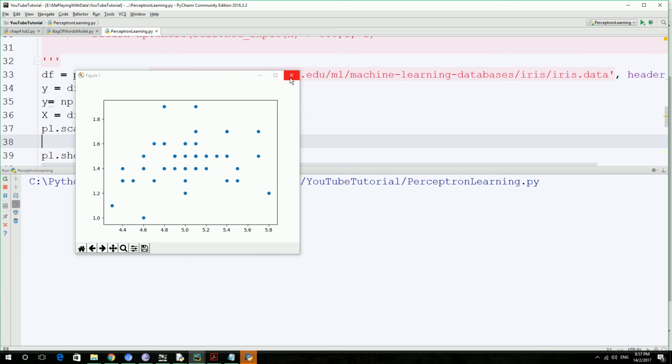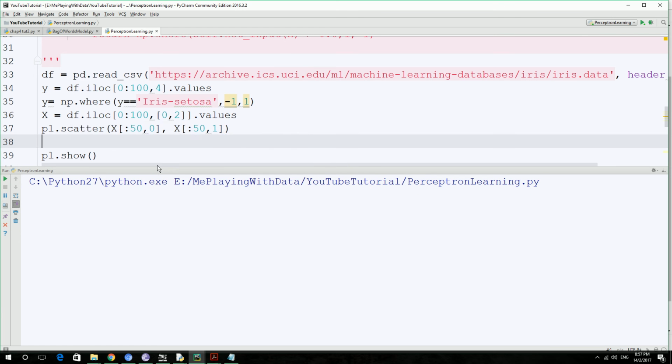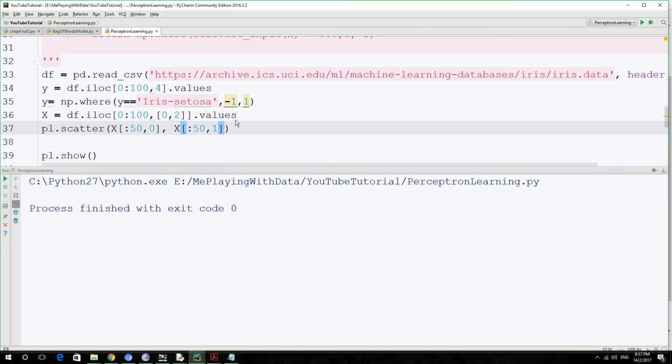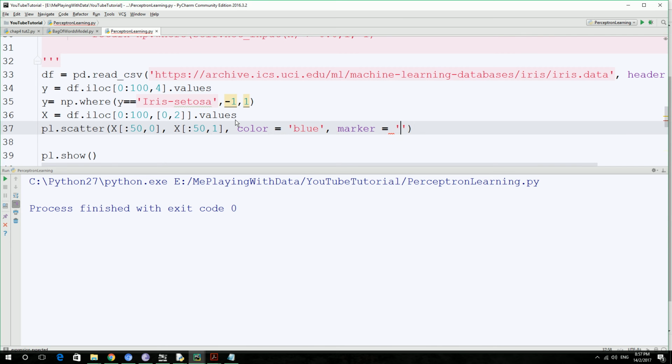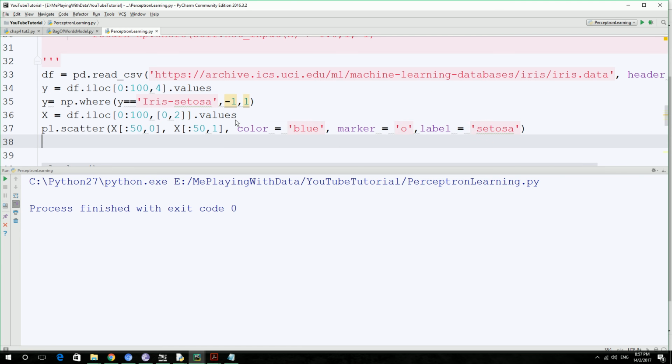Yeah, so let's go ahead and make it more descriptive. Comma, color equals blue, comma, marker equals o, comma, label equals Setosa.